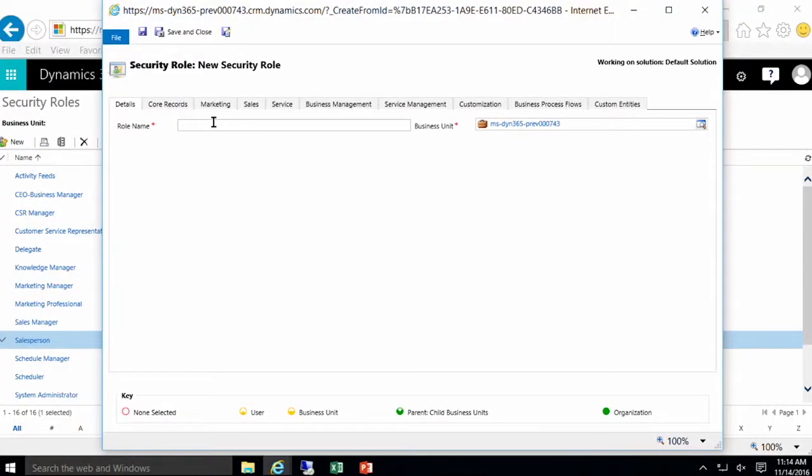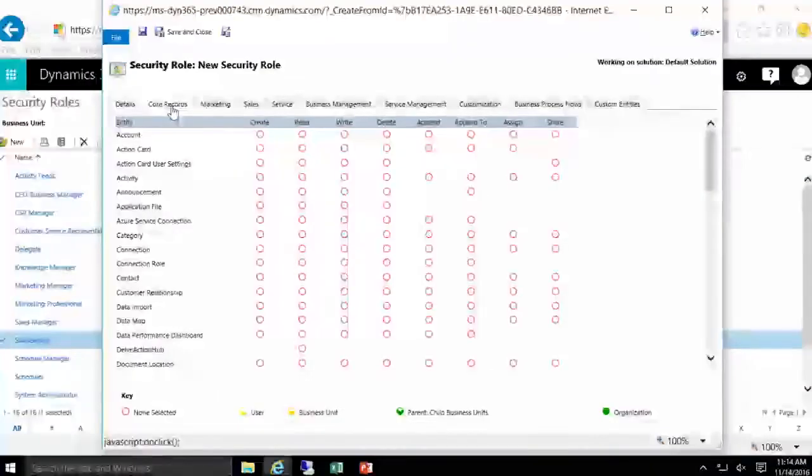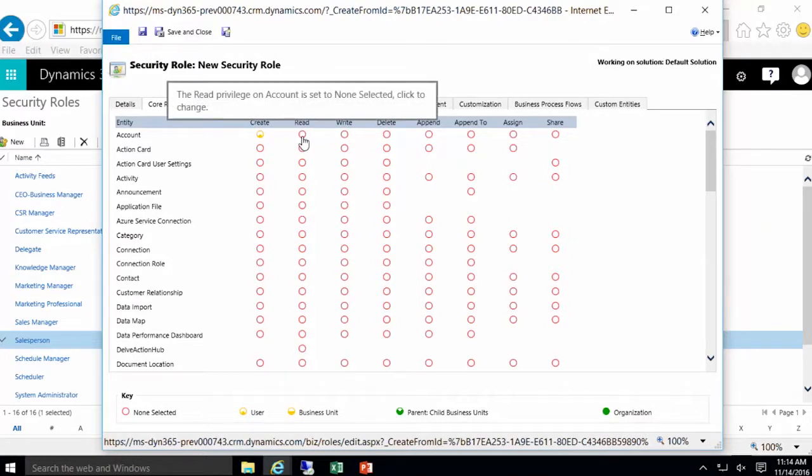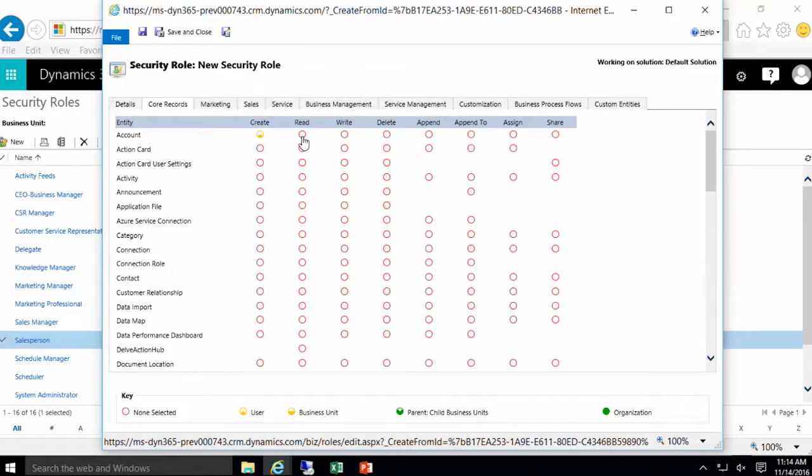and let's just call this Derek's role. Now, when I do that, if I click on core records, I can see that every single option in here is set to none. So this would be one of those situations where you would really have to come in and set up this security structure based upon how you want it to work. I'm going to show you a few different examples of why you might do this in just a little bit. But as you can see, there would be a lot of clicking that would have to be done to make this process work the way I want.